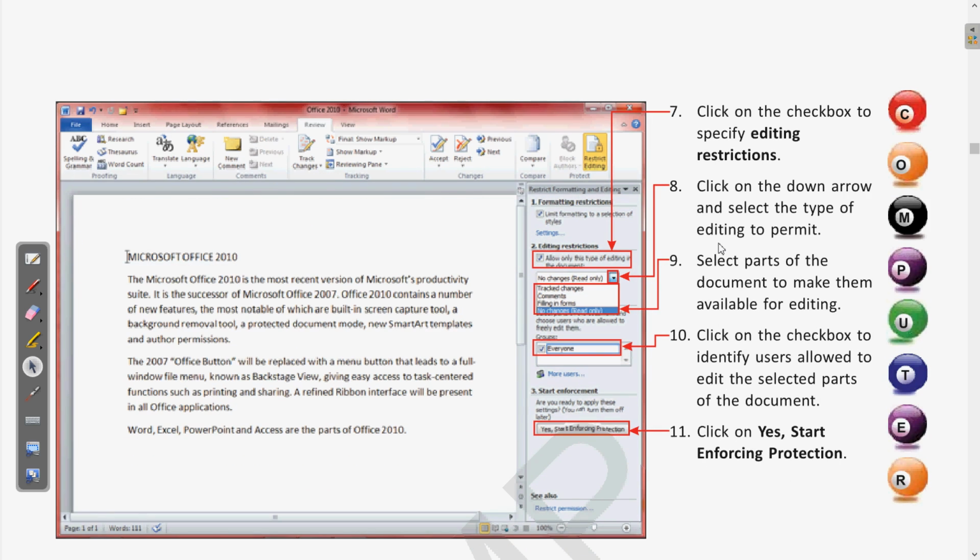Now step number 7, click on the checkboxes to specify editing restrictions. Clear? So first we have seen the formatting restrictions. Formatting we already know. If you want to apply some font, then different styles of those, that was the formatting restriction. Now the next is editing restrictions. First, click on the checkbox to choose the editing restrictions option. Now click on the down arrow button and select the type of editing to permit.